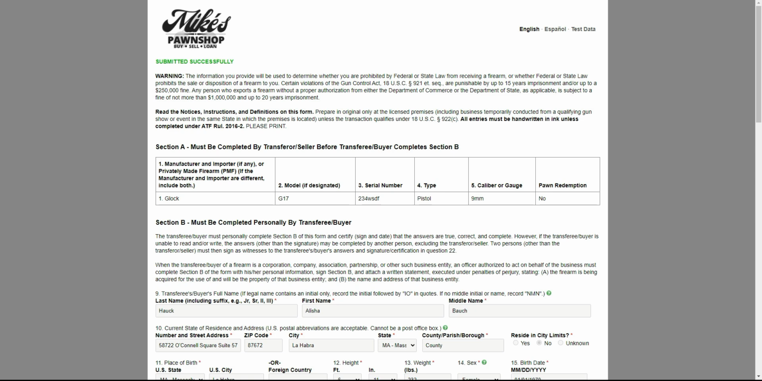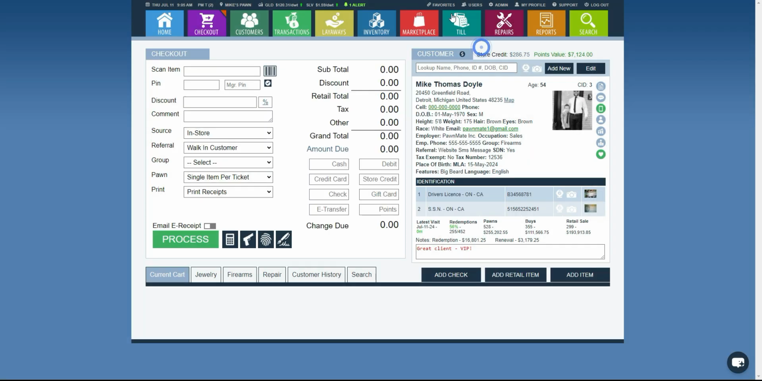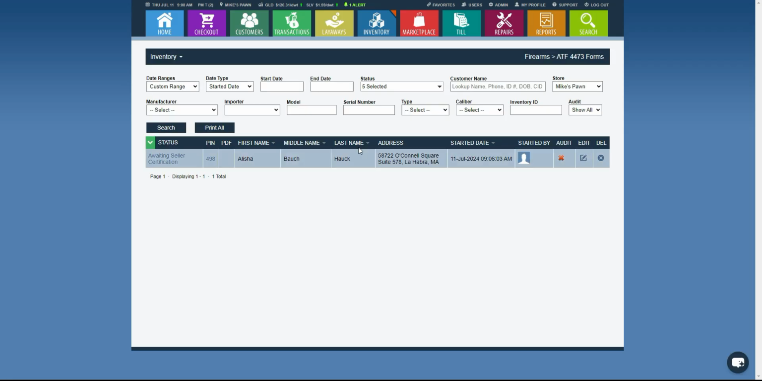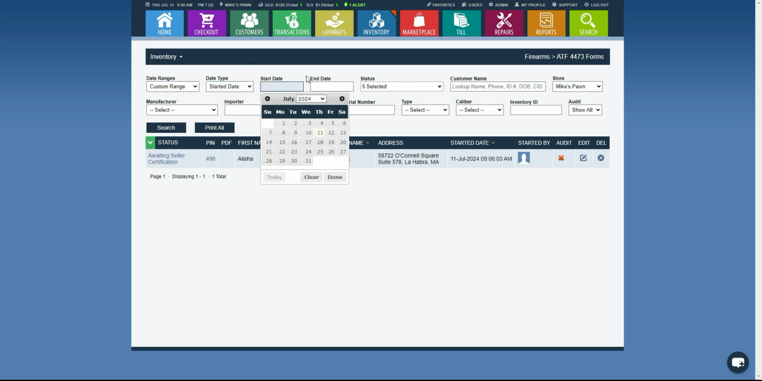So let's go back into PawnMate and access that form. I'm just going to go to favorites, 4473 form, and you can see here is the form. Now this is the ATF 4473 form page. We have all the filtering options, so you can filter by started date, certification date, transfer date. You have the calendar pickers here.